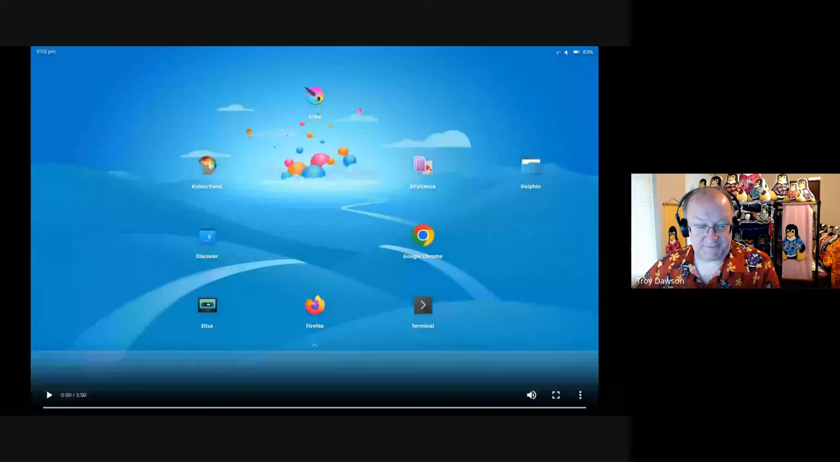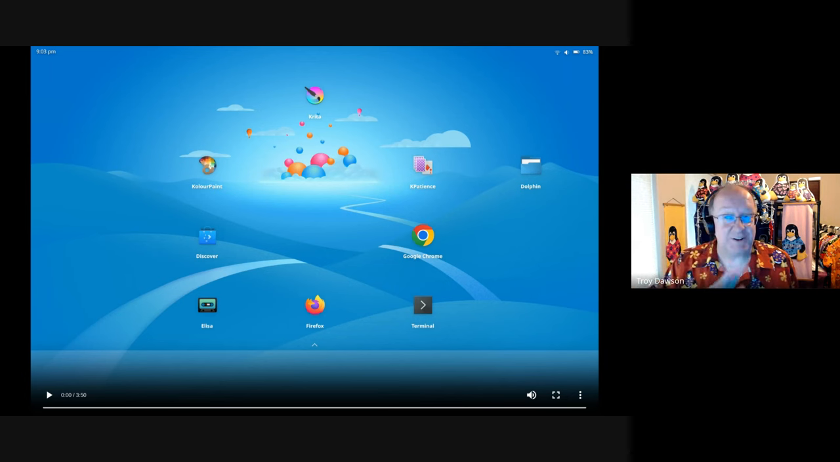While I'm setting up, let me tell people that I found out when I was doing this that although I'm taking screenshots of the desktop, they were being taken at about one per second or maybe once every half second. So it's going to look a little jerky. That doesn't mean the Plasma Mobile is jerky, it's that my video is jerky. So let's look at it.